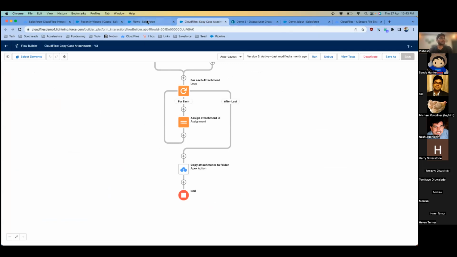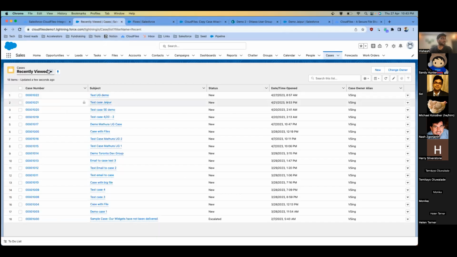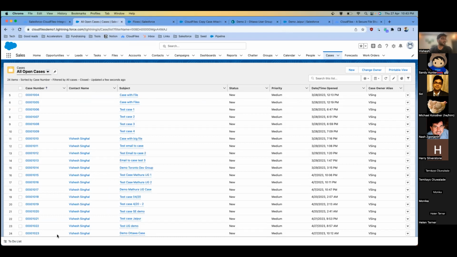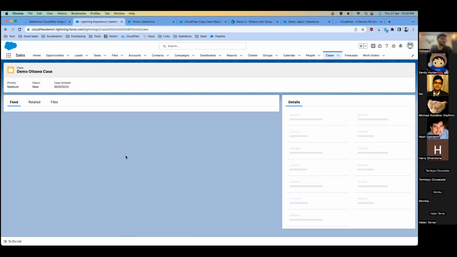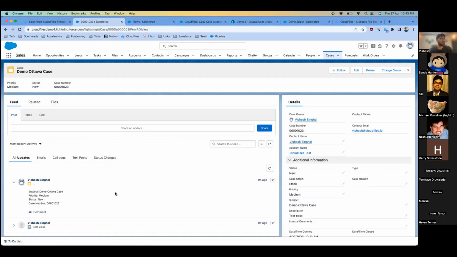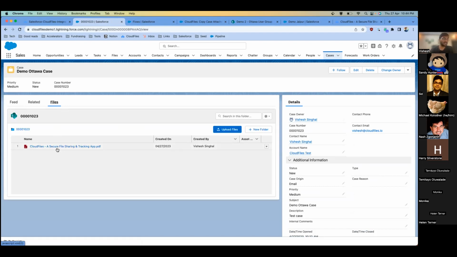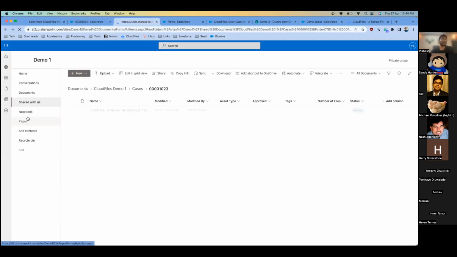Thank you. Okay, so let's go back to the cases and see if it created a case for us. Yep, this is the one. This is the Files tab, and using our flow, it created a folder in SharePoint. Let's see if it moved the files. So it did, right? The email attachment was this, and it automatically moved it. You can also check it in SharePoint.